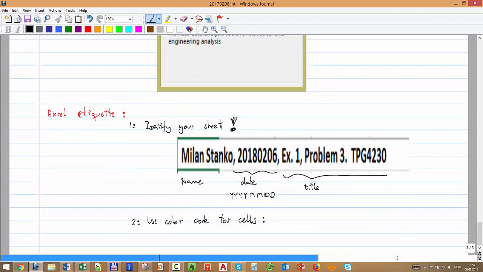So red we use for user-defined input, or things that will change, or that might potentially change.